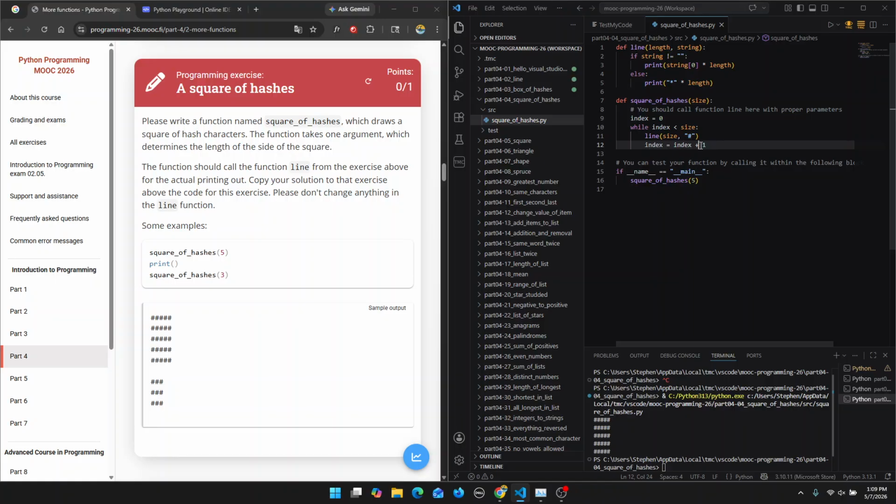It's +1, not -1. I had to take a second because I was just getting some brain fog for a second. But it's +1, not -1, right? Because index is less than size, and we want to get up to the index as close to the value of size, right, without going over it. So we increment index by 1, and that should, when you run your function, print out 5 hashes in 5 lines. So 1, 2, 3, 4, 5 lines, and then each line has 5 hashes.